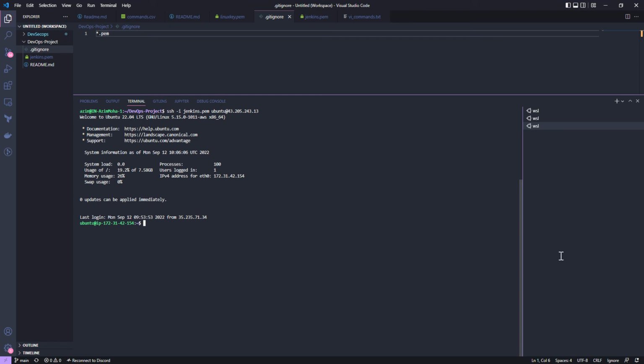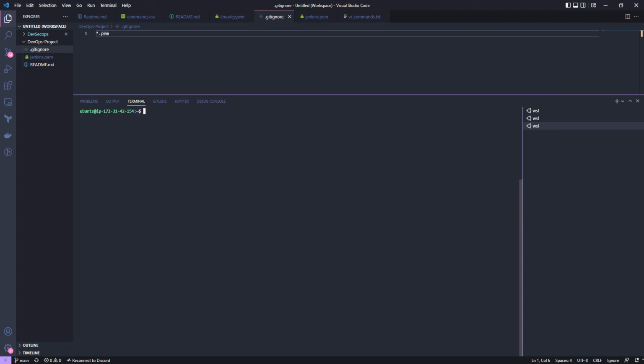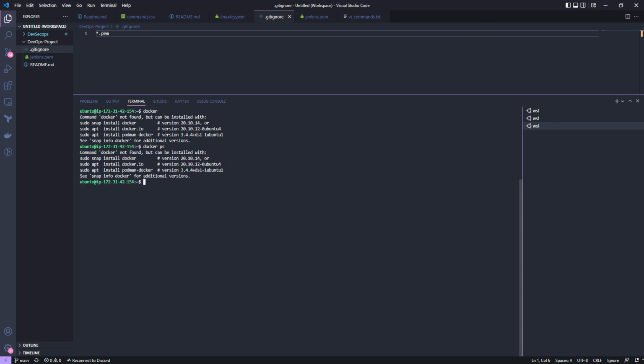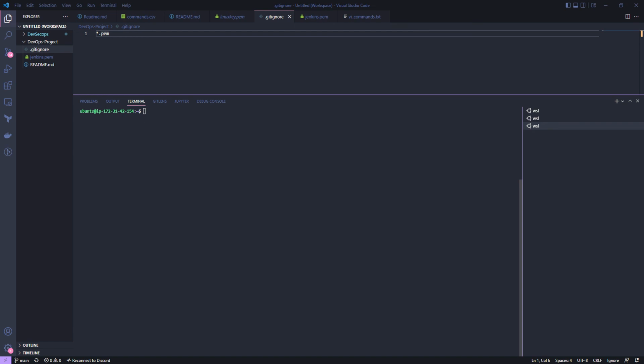So first let me check if Docker is installed on this machine. To check, you can write docker, and it'll say docker not found. You can say docker ps. No, Docker is not installed. So what do you do to install Docker on Ubuntu? I'll be telling you today what the first step for Docker is.